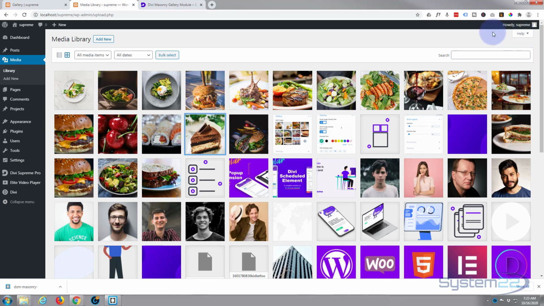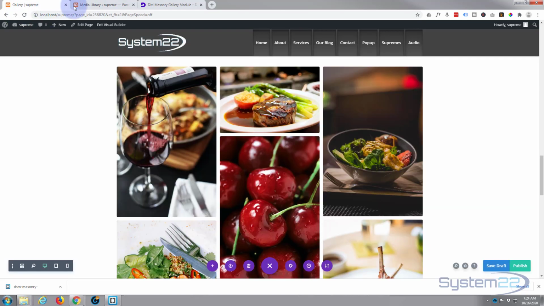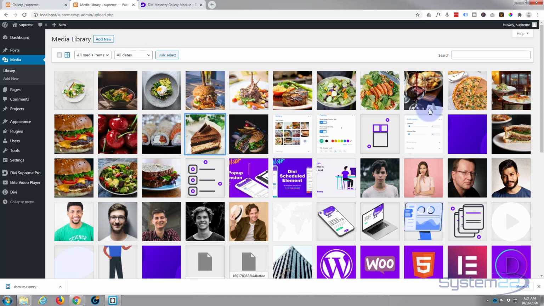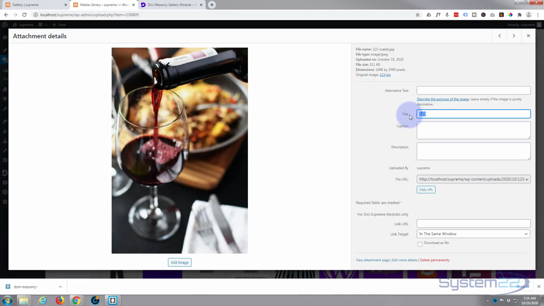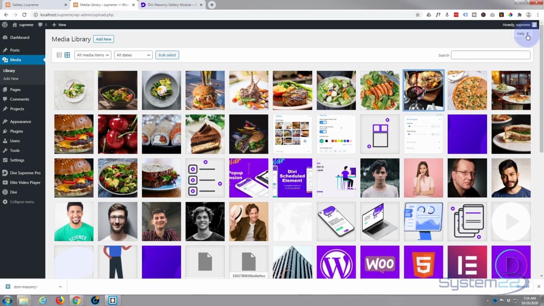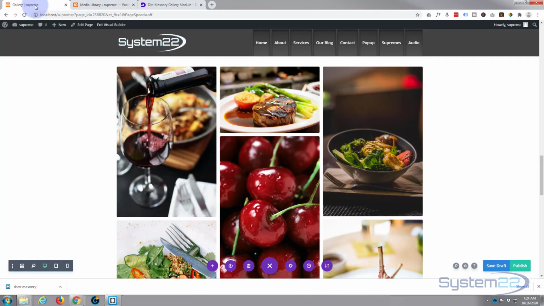And where's that wine? We may not be able to see all of it. Should be fairly obvious. There it is right there. And again, put in whatever your description is down below there. Just make this slightly different length. And when you're done, just close that up. Okay, let's go back to the gallery that we created. Let's just save our changes here. Save draft or publish if you're ready. And exit the Visual Builder.